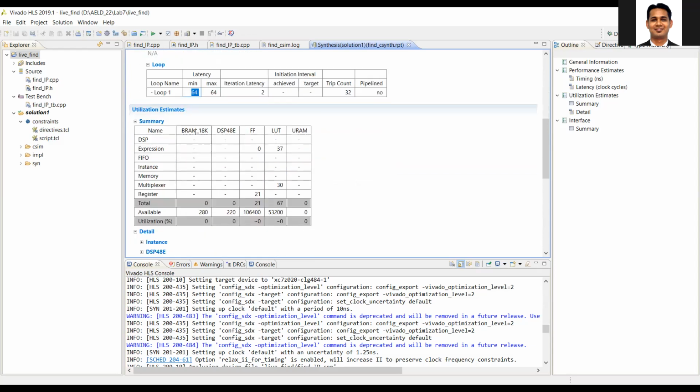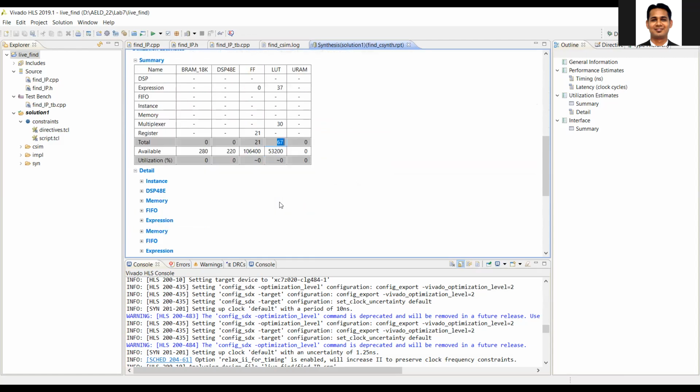Here you will see the utilization. There is no need of block RAM. There is no use of DSP48. There are 21 flip-flops used, and 67 lookup tables used. So all the operations are performed using lookup tables, and your comparison circuit is implemented using lookup tables.